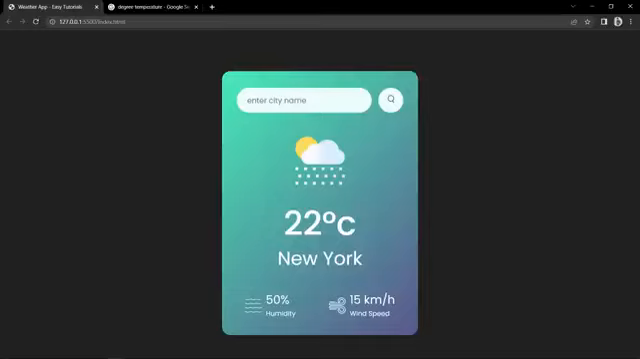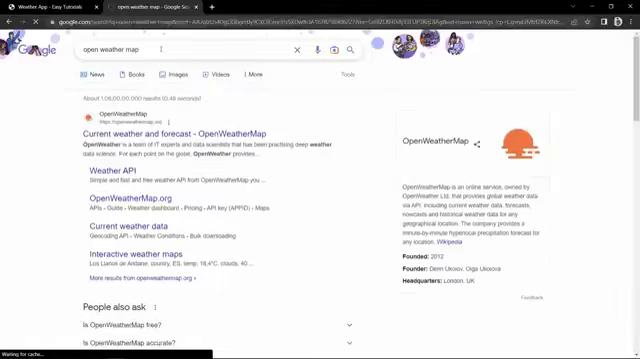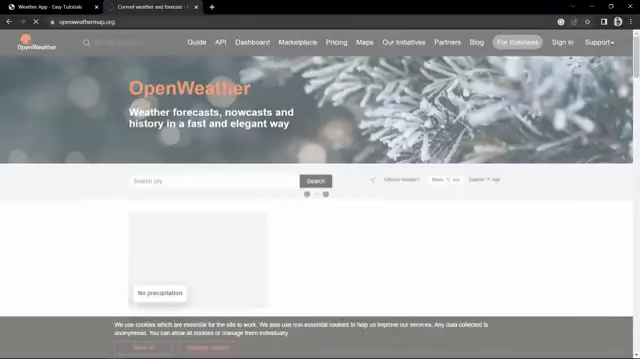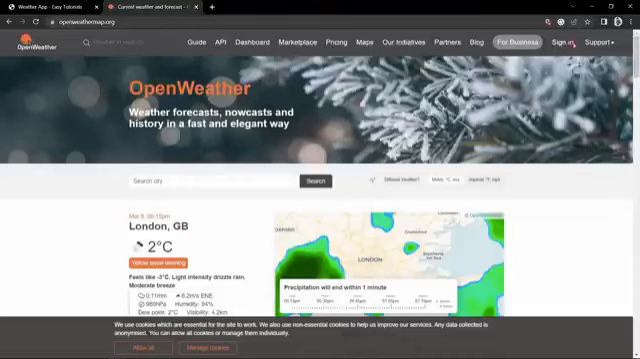Next we have to update this weather information whenever you will enter any city name. For that we will use the API. So let's open Google and open this website, openweathermap.org. Here you will get the free API. Here you have to create an account. So let's click on this sign in.